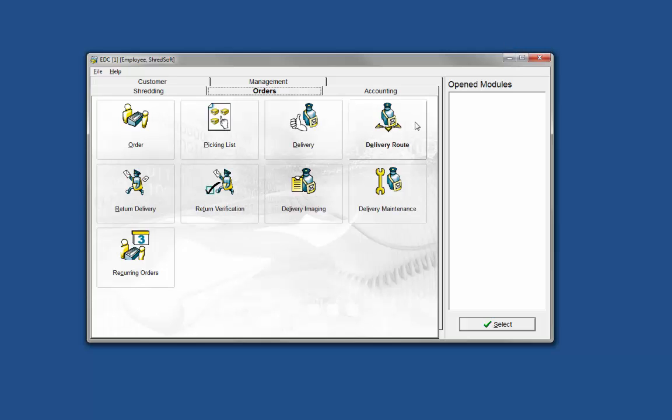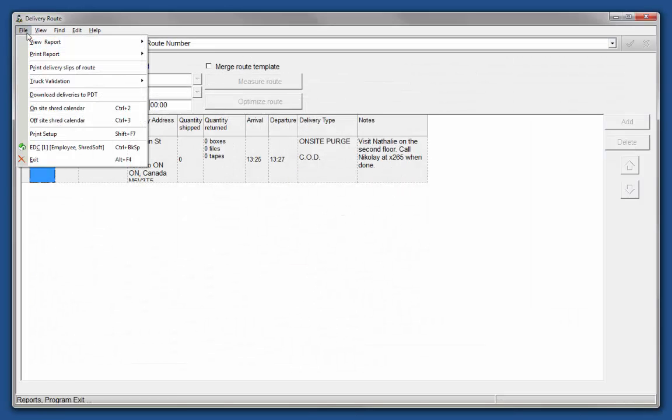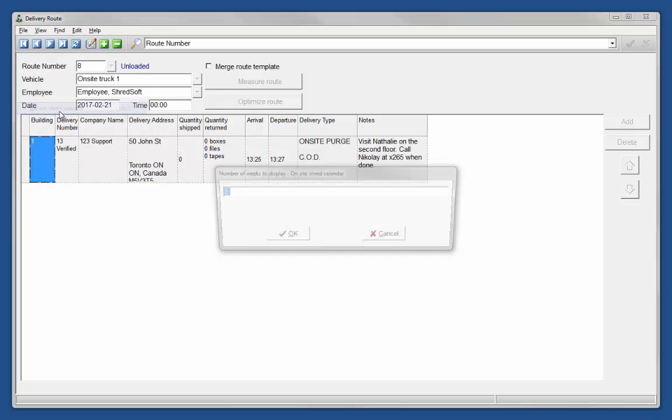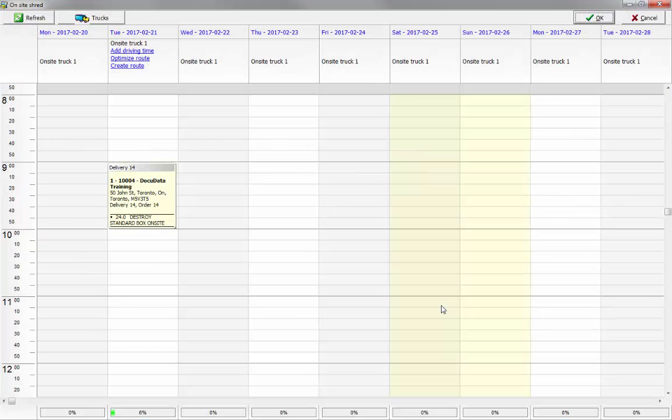To do so, we'll go into the delivery route module and we'll select the calendar that we want to work with. So I'm going to select the on-site shred calendar. And again, select the vehicles. And here we have some options. We can, if we wish, add drive time. This will add time to get from one site to the next between your requests.